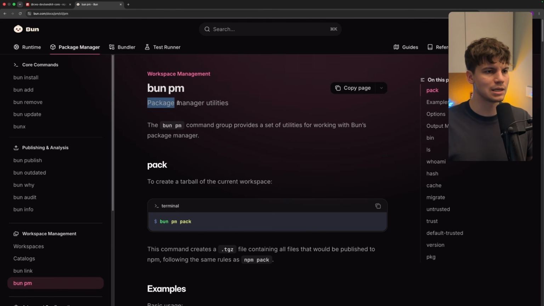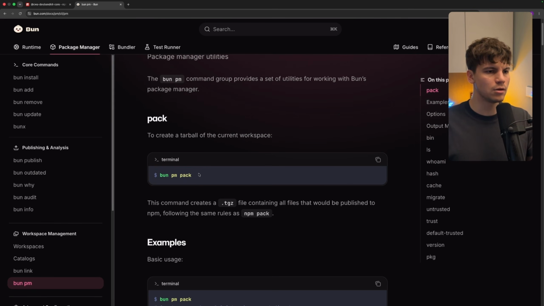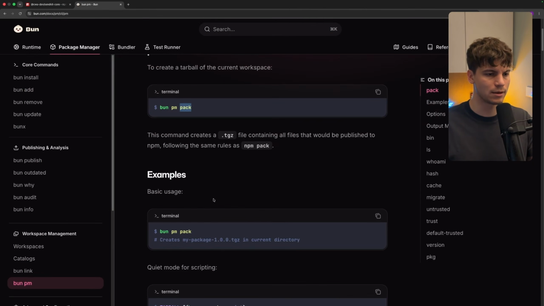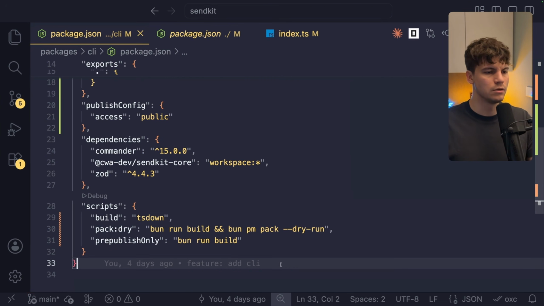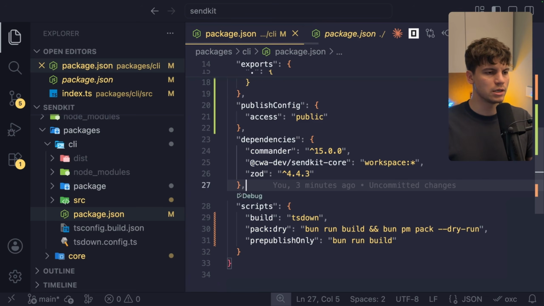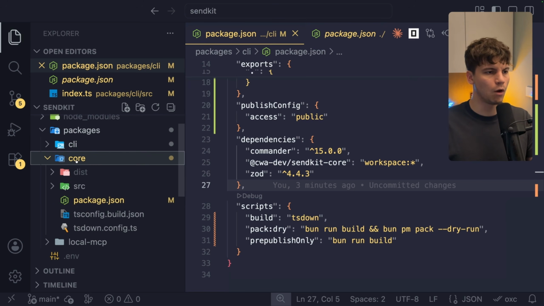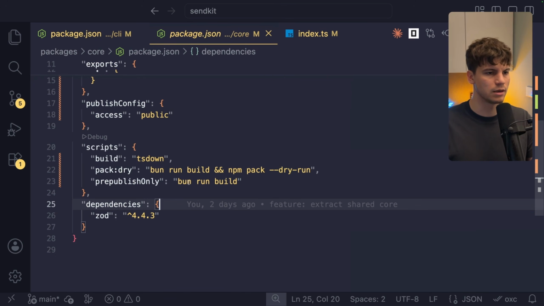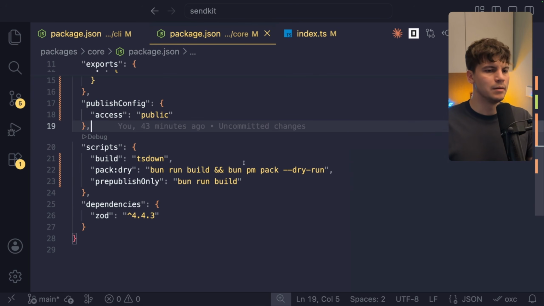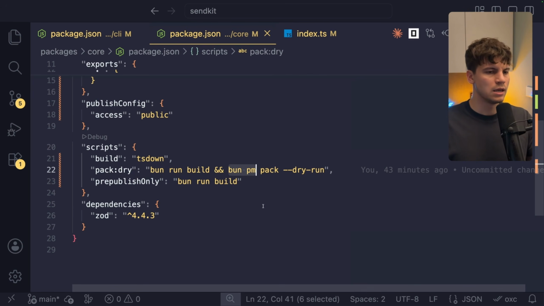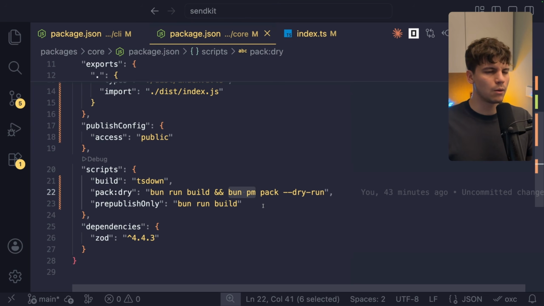So bun pm is basically package manager utilities, and it offers the pack command, which is the same as npm pack. It even has the exact same option here, --dry-run. So I would recommend actually changing the same thing in core package.json right here. So change this from npm pack to bun pm pack. I purposely didn't want to do this for core because I wanted to simplify it and just say we're using npm, let's use the npm command to publish it.